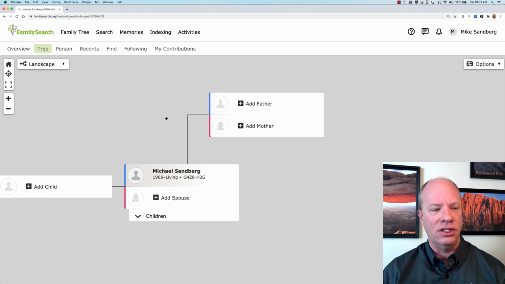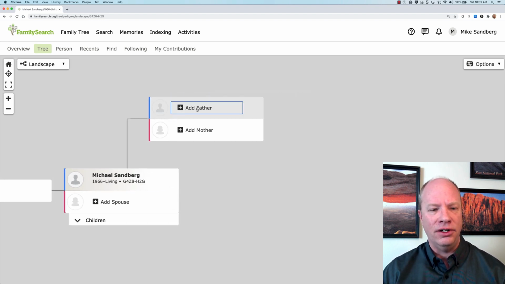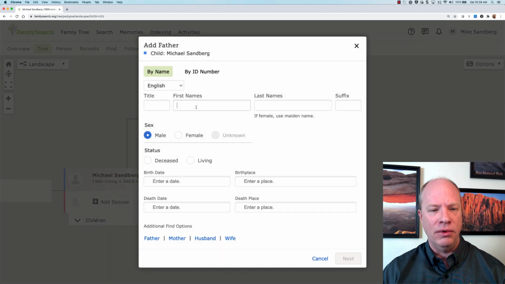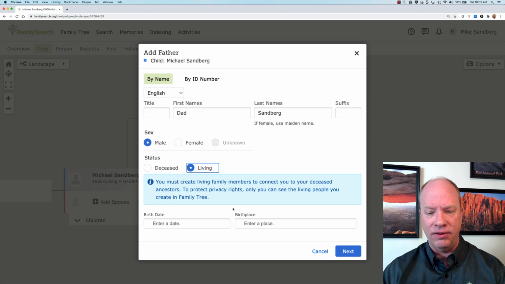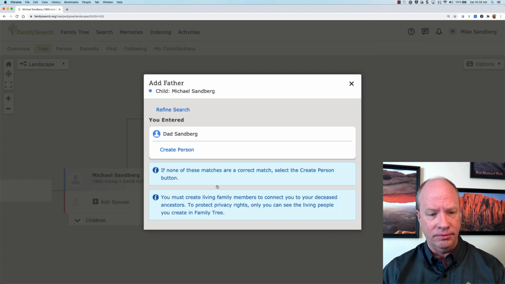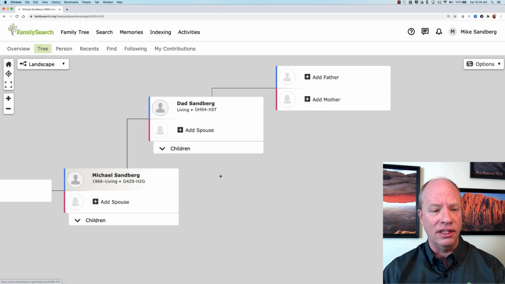So let's get started. I'm going to add my father. He's living, and we really respect privacy in FamilySearch with living people. Only you can see those living people. So just because I'm showing you this as a demo, I'm not going to put all his personal information in today. Normally I would do that. He's alive, and then I'm just going to hit next. I'm going to create the person in the tree, and there he is in that slot.